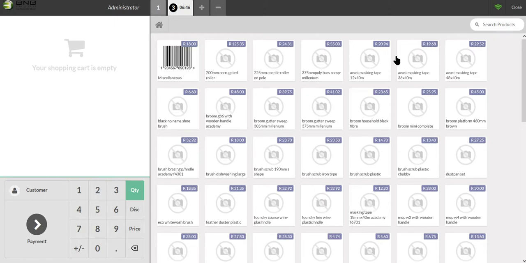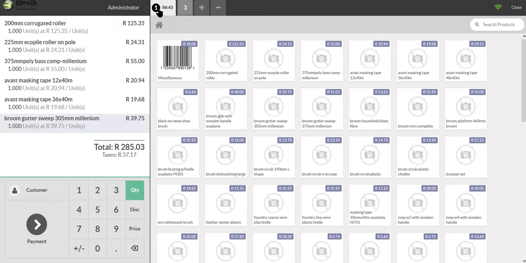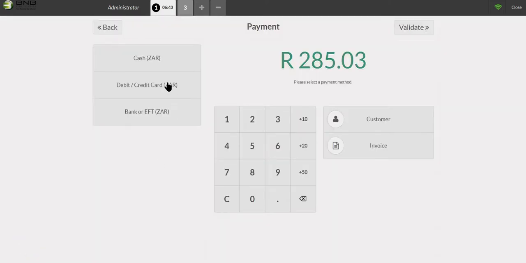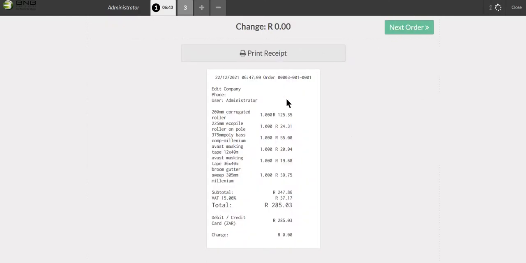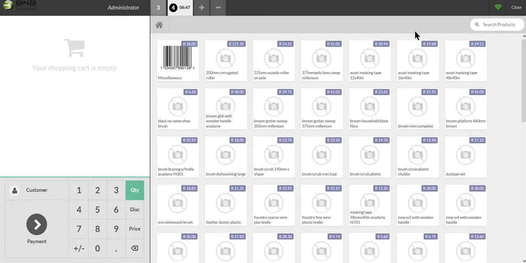Okay, so now remember we had a sale that we had on hold on number one. So if I go onto it, then the user is back. You can see all my things are on there. Then I can always go again to payment and then say, okay, it's paying with a card and validate. Okay. Then the receipt will automatically be printed, or I can print it manually. It's up to me how I want to do it.